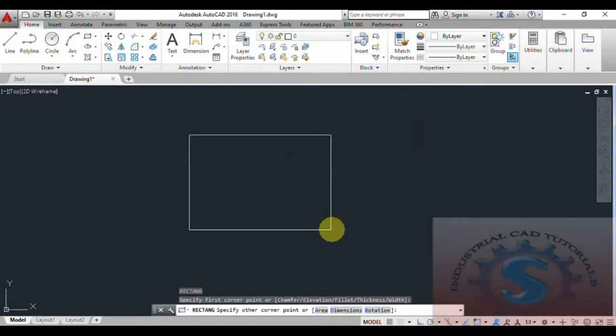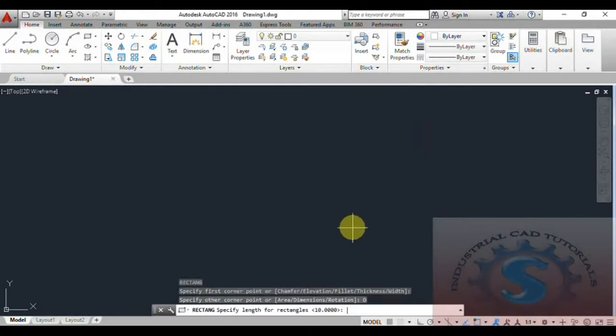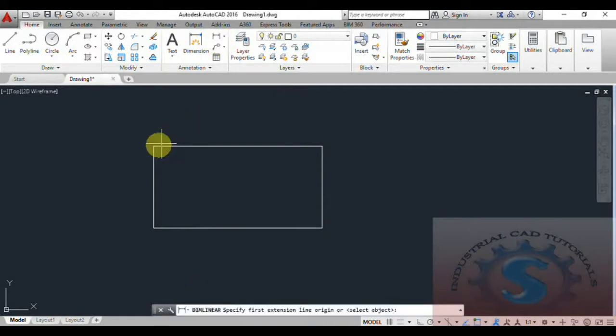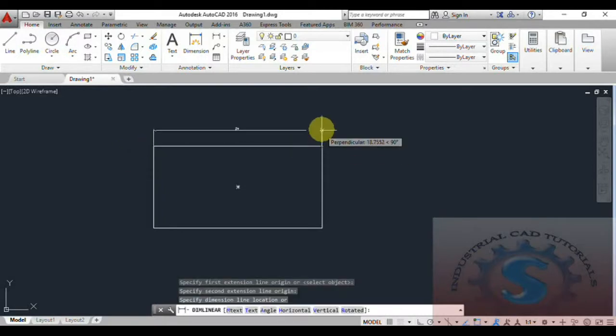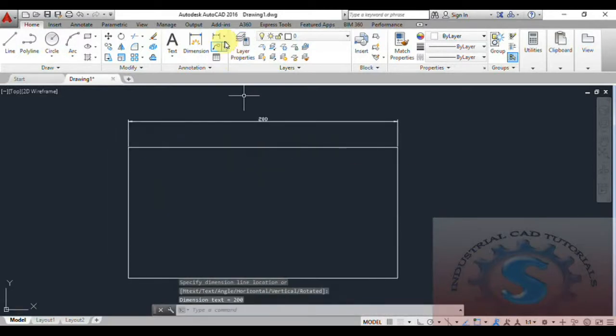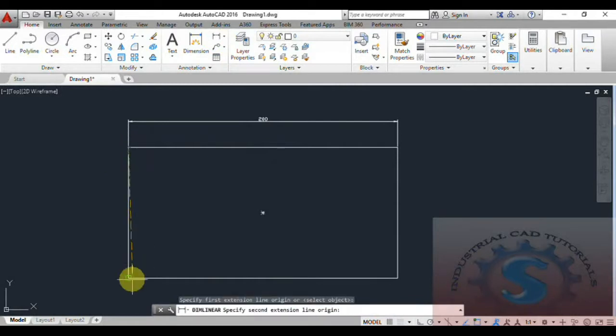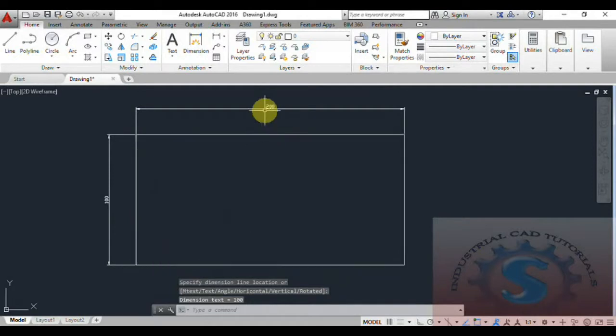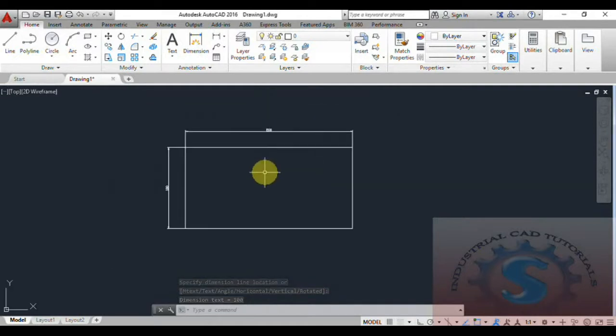First draw a rectangle. I am giving the rectangle some dimensions. Draw the rectangle and specify the length. I am giving 200 mm and 100 mm. All dimensions are in mm. Go to linear, give the dimension styles 200 mm and the 100 distance. Like that, the 200 and the 100 are completed. Then the rectangle is completed.